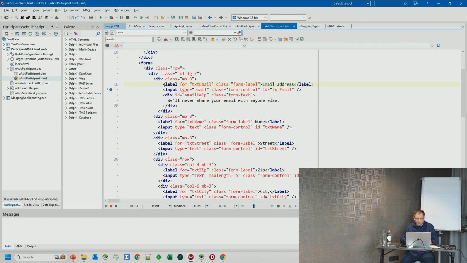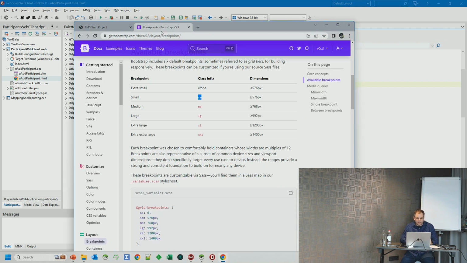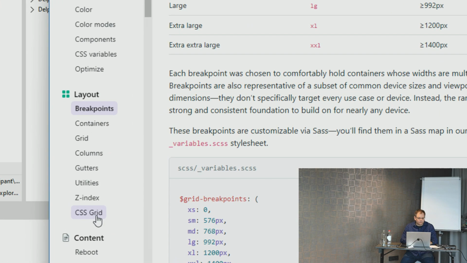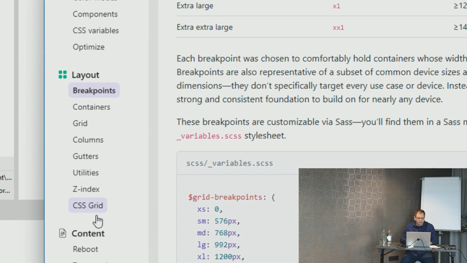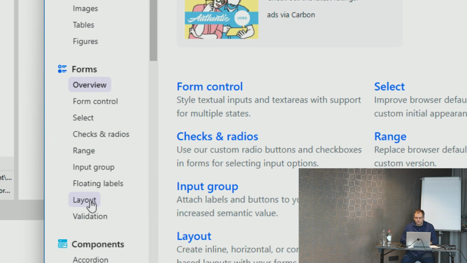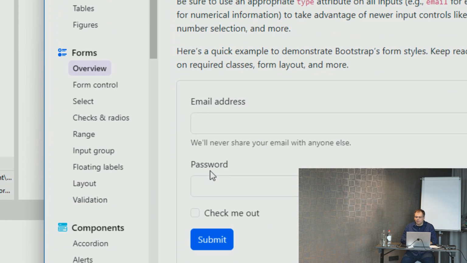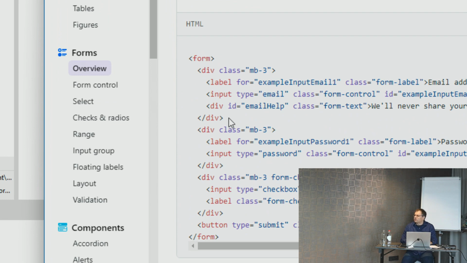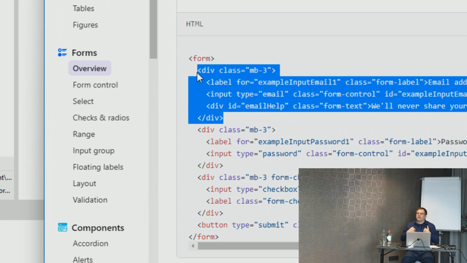Again, another example how easy TMS WEB Core can be. If you know where to look, you go here in the layout part, and I scroll down, down, down, and there's forms, overview. How to define a form in Bootstrap. And see, this is the example that they give us for an email address, for a password. And I simply copy pasted this. This is literally what I did, because I'm not a web designer. I don't do HTML. I simply did copy paste of that.